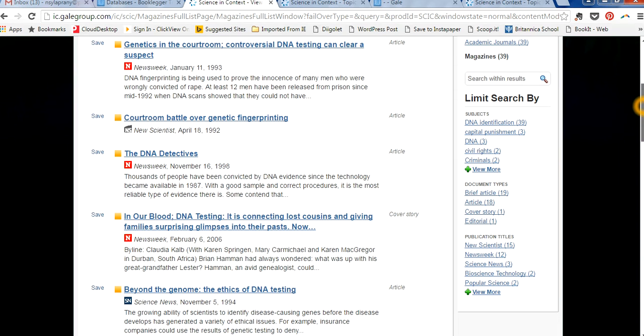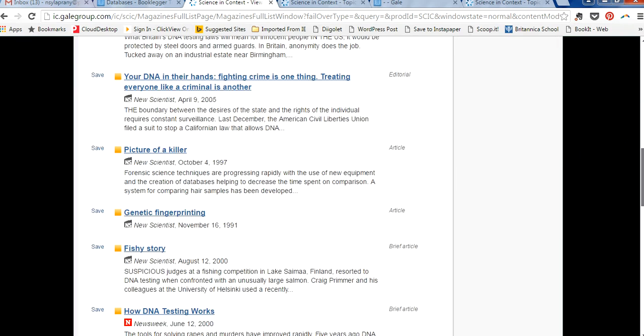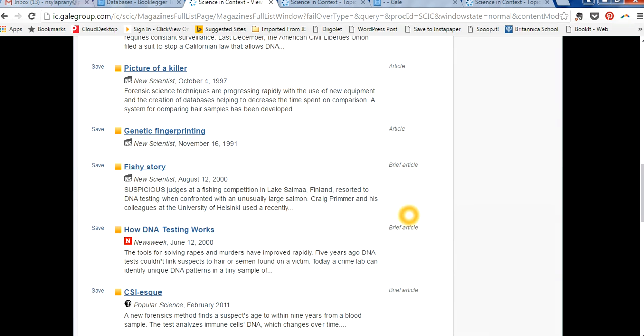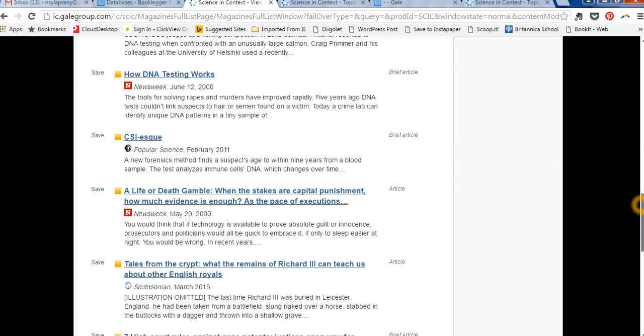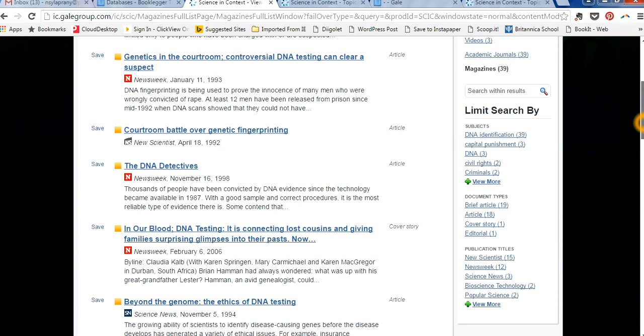Okay, the articles, there's a cover story, there's editorial. So depending on what students are looking for, that will help guide them in selecting their material as well. Okay, they might just want to look at what's been in New Scientist, so they could click on that link there to go to specific publications, and there's document types, so they could maybe look at articles or cover stories that might be of interest.